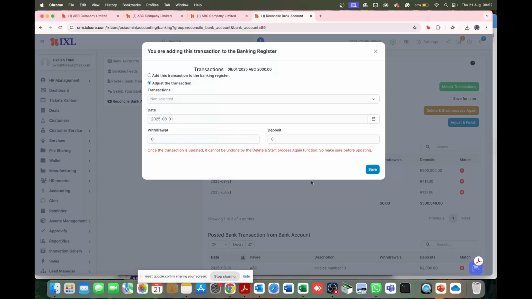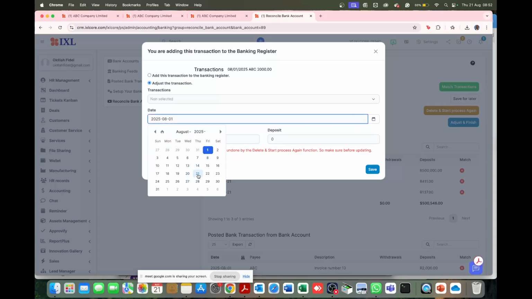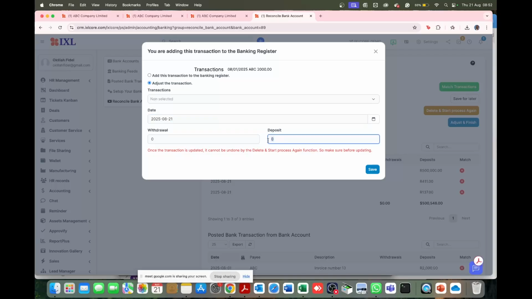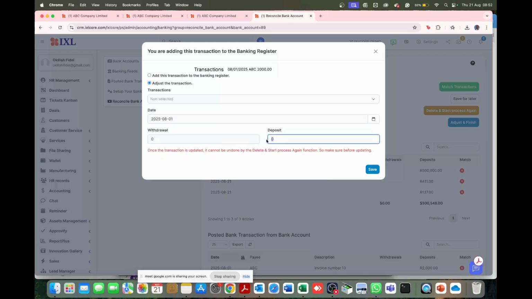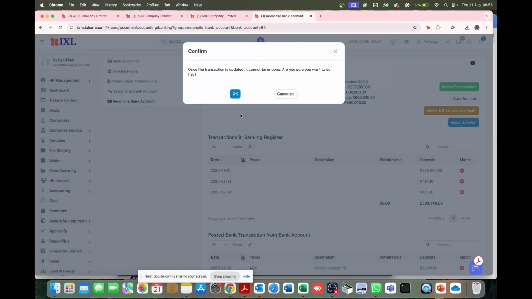It was a deposit of 411. Let's take 411 here on 21st. So we can change the date and say it was 21st. When I was posting the entries, I made a mistake. Instead of taking 21st, I took a different date, and then I'm saying it is a figure of, so sorry, let me take on 1st. On 1st of August, and the figure was 450,000. And then I save that adjustment.